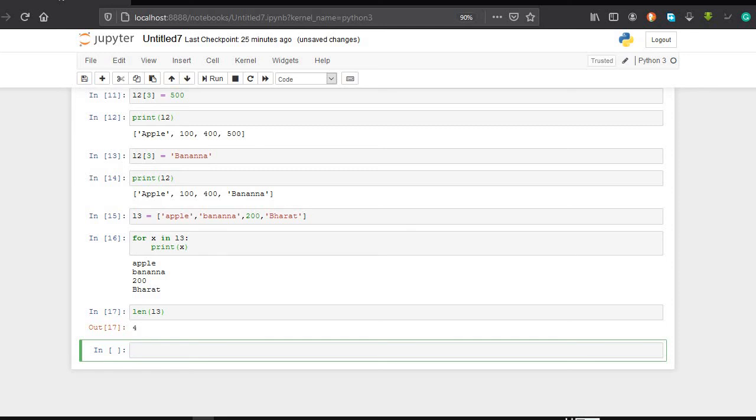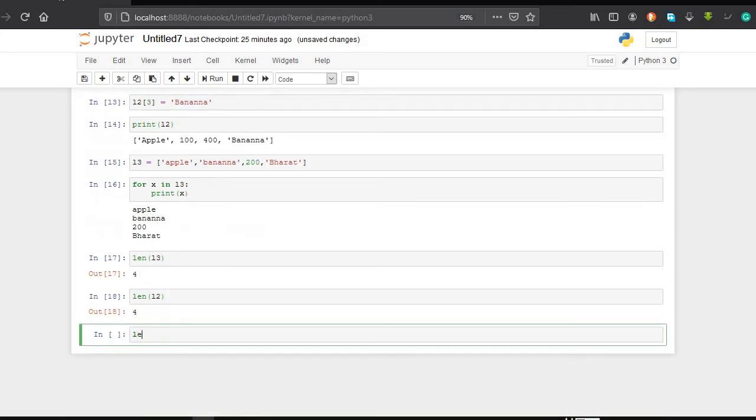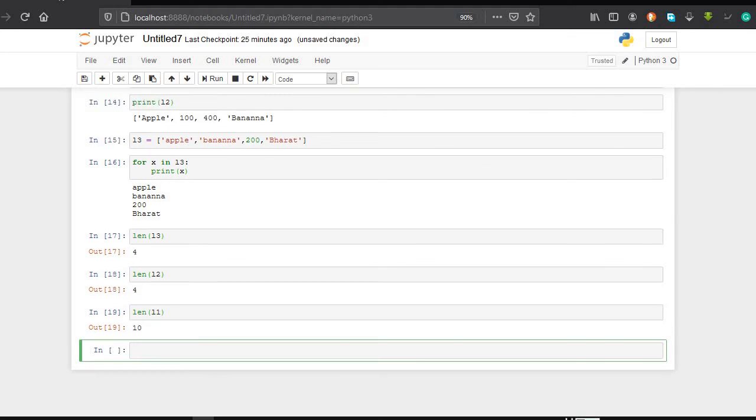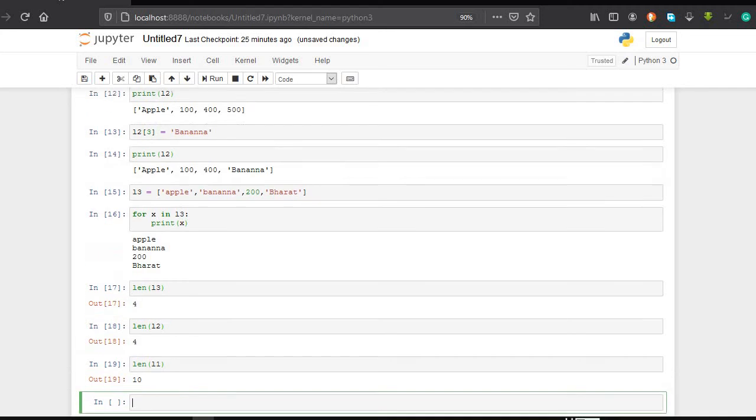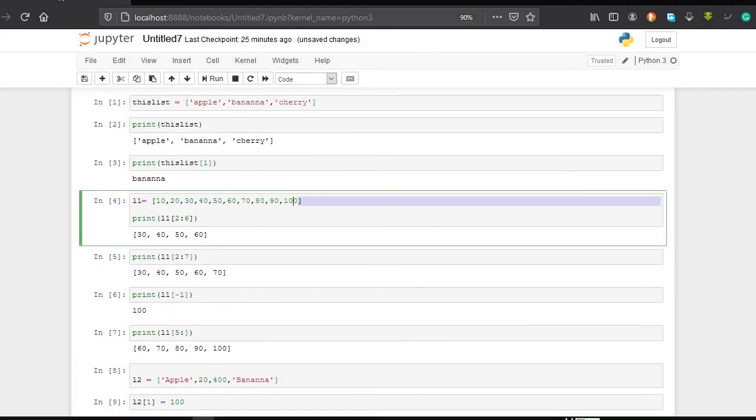Now let's find out the length of the L2 list. So I will write len and in round brackets I will write the name of that list, L2. L2 also has 4 elements. Now let's find out the length of the L1 list. And the length of L1 is 10. See, here we have created the list L1 which contains 10 elements. Here these are the 10 elements of the L1 list.